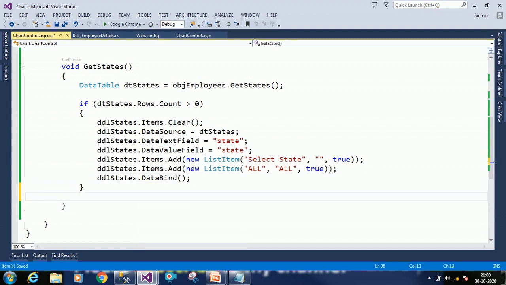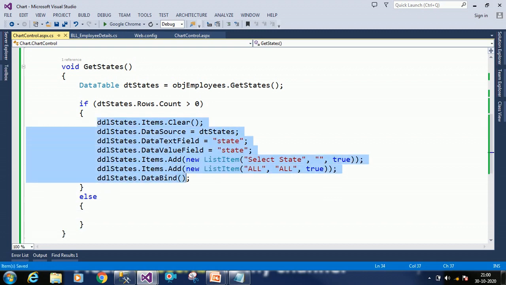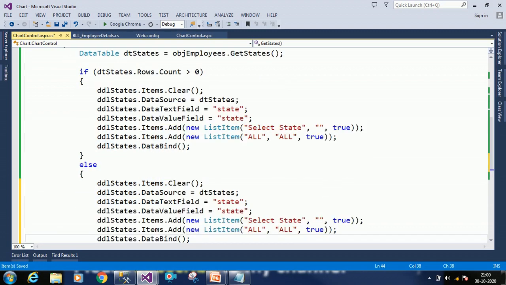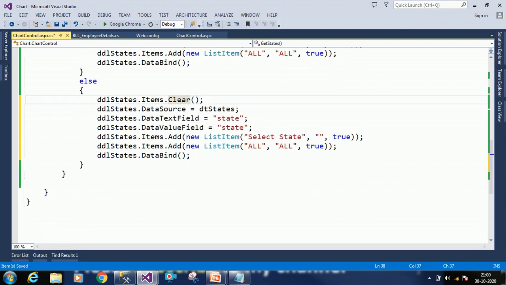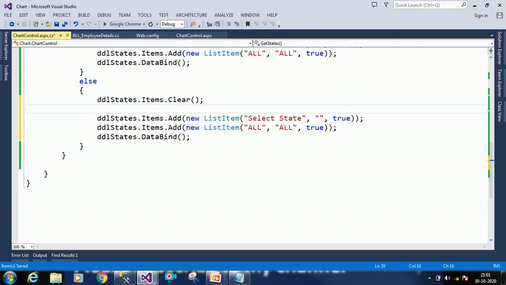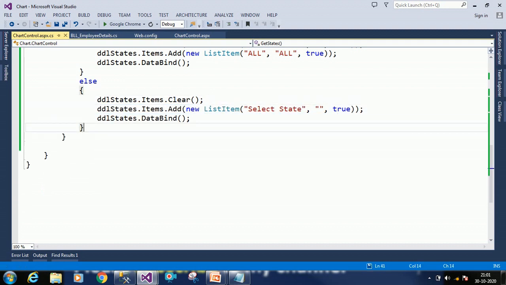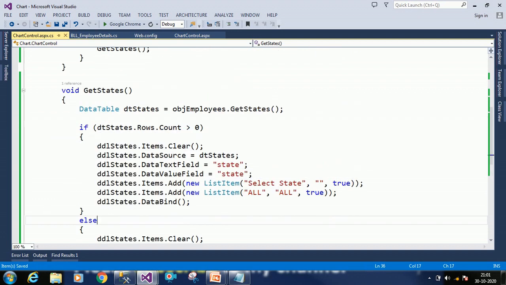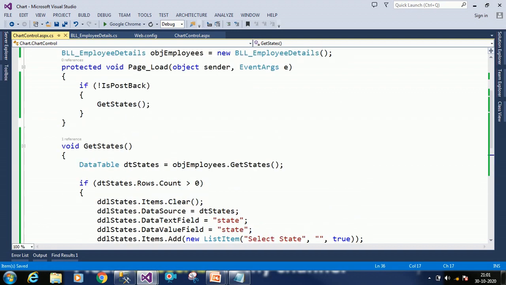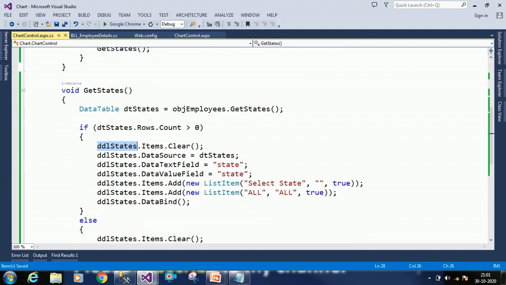Suppose there are no records, then what we have to do is we will copy this. We don't want these things, and All is also not required. That means it will show only an empty drop down. So whenever the user loads the page for the first time, this function will be called, then the drop down is bound inside this function.